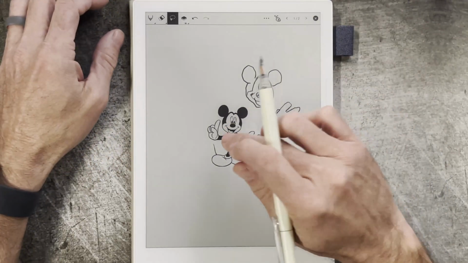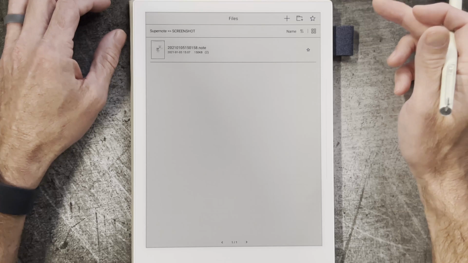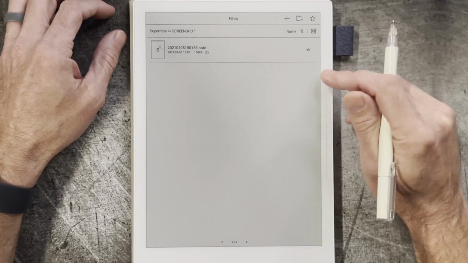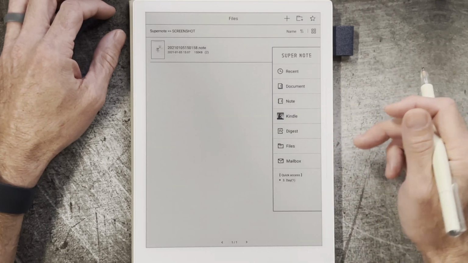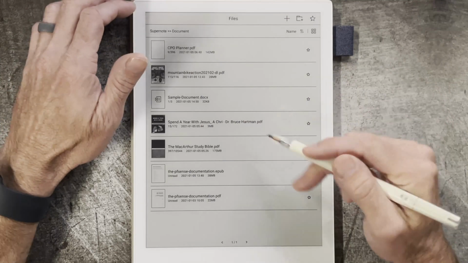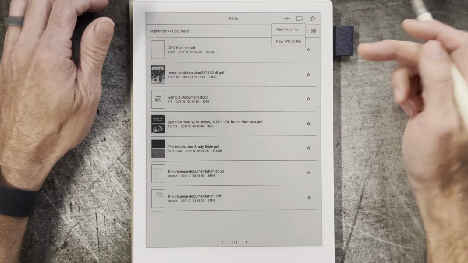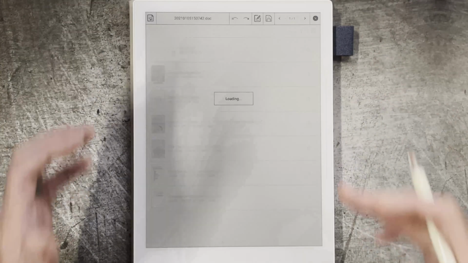I can read a JPEG file. I just don't know what I can do with it once I have it in here. So the next thing that's on their list is the ability to create a Word document. And this time I'm actually going to go into the Documents folder. And yes, I can come up here, hit the plus, and then I have new note file and new Word file. And I can create a new Word file.